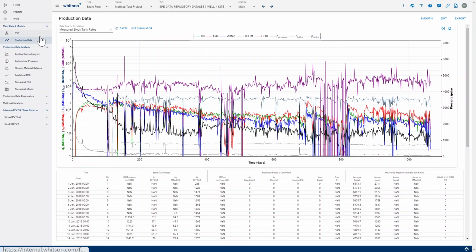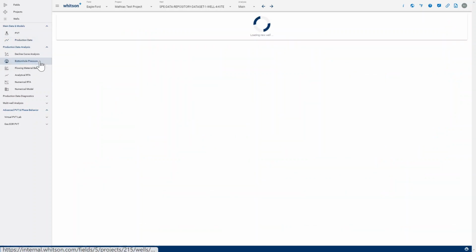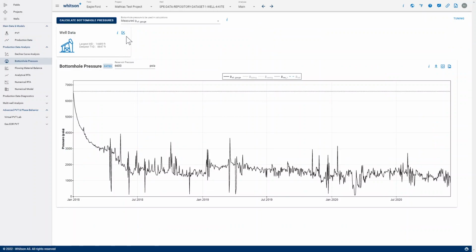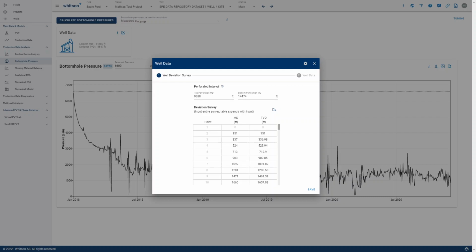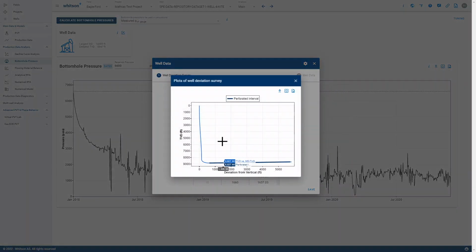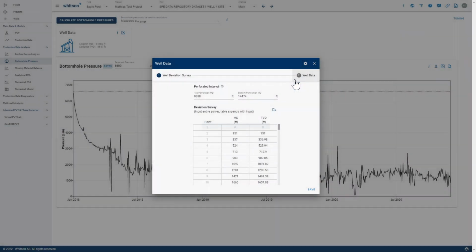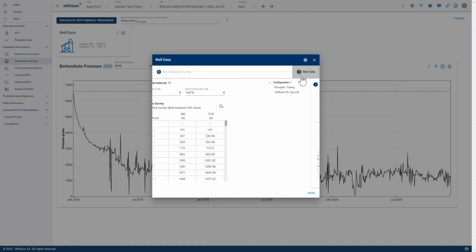So when you have PVT and production data, you're actually ready to calculate your bottom hole pressures. The input to the bottom hole pressure is very simple. It's just a well deviation survey, so measured depths and true vertical depths versus just a number of points you have with that. You can plot the view of that deviation survey here by clicking this icon right here. And then in addition to that, you just need the top and bottom hole perforation, and that's it.